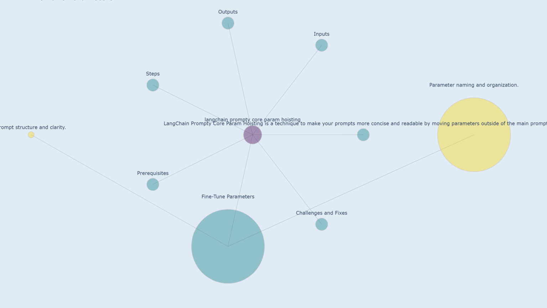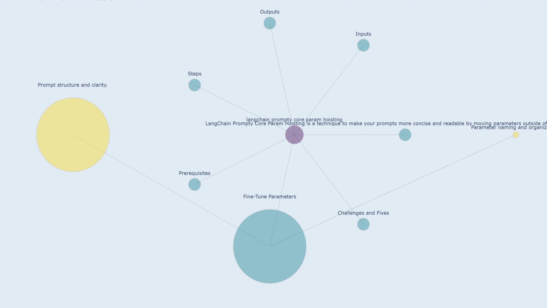Fine-tune parameters. Parameter naming and organization. Choose clear and descriptive names for your parameters and organize them in a logical manner. This makes it easier to understand and manage the parameters. For example, instead of using param1 and param2, consider names like user query and context. Prompt structure and clarity. Ensure that the prompt structure is well defined and easy to understand. This helps with readability and maintainability. Use consistent formatting and indentation for the prompt.